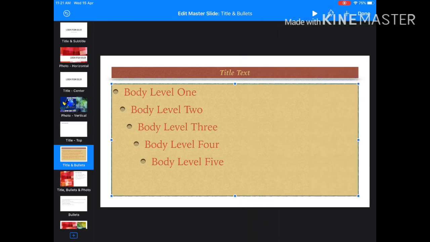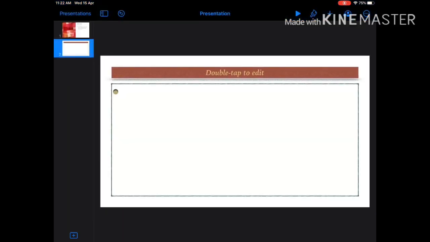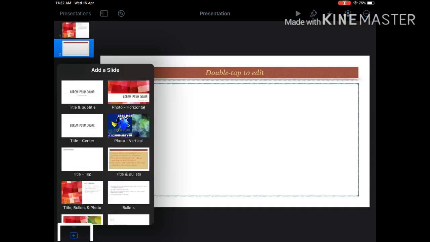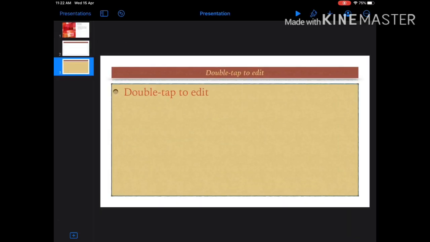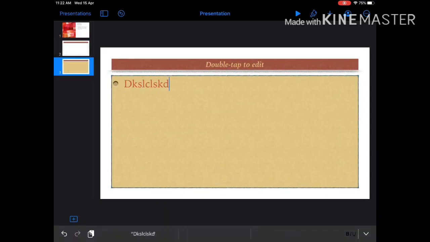I'll click one more time on the brush. Now the changes for this slide are ready. Now what's going to happen, whenever you choose the title and bullets layout, it's going to look the same every single time. So I'm done, so I'll click on done. Okay, now if I want to add a slide, I want to add title and bullets, and here you go, it's with all the changes that you made.